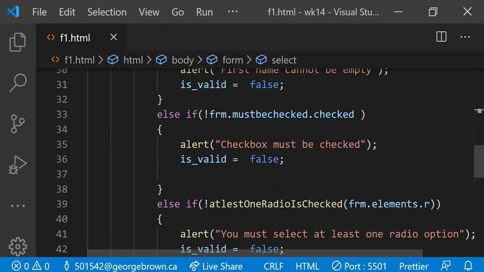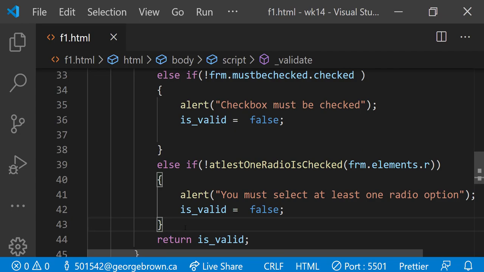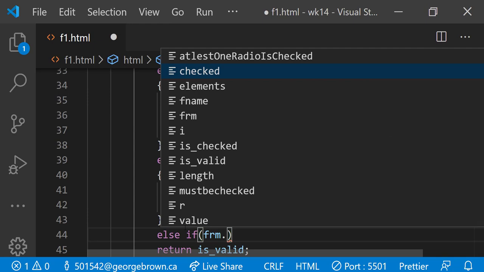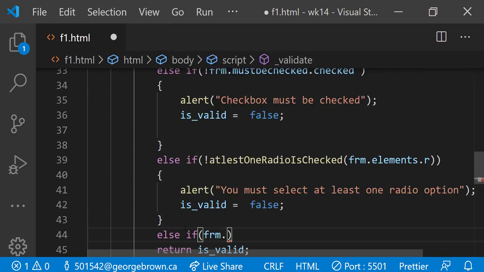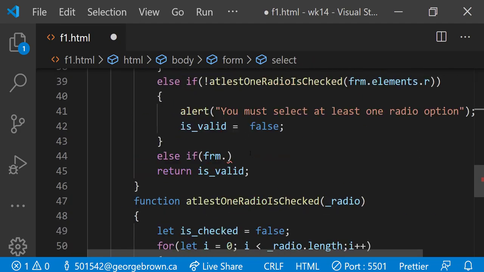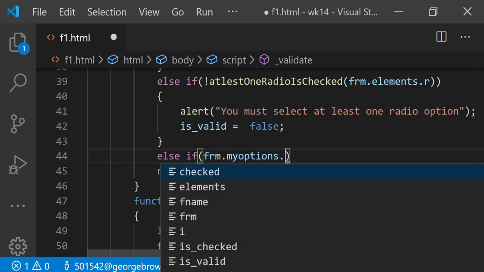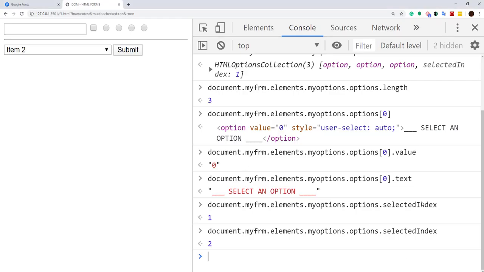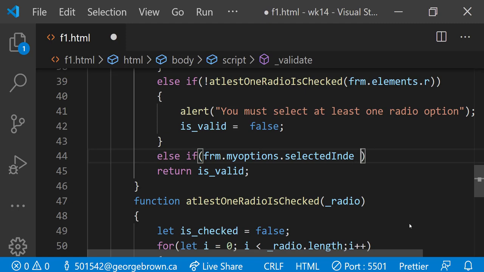So let's go ahead and write a validation for this as well. I'm going to say else if frm dot, let me see, what do they call it? frm dot menu option. What did they call it? I forgot. Let me get the name for it, please. So I'll call it my options. Okay. So come over here and say frm dot my options dot selected index, right? Remember what we did here? Selected index. So I'm going to say selected index is equal 0.